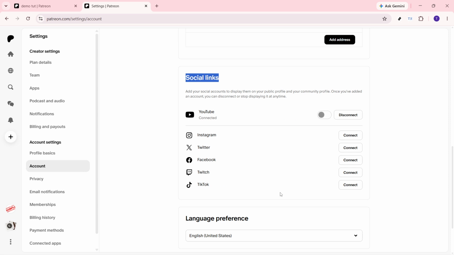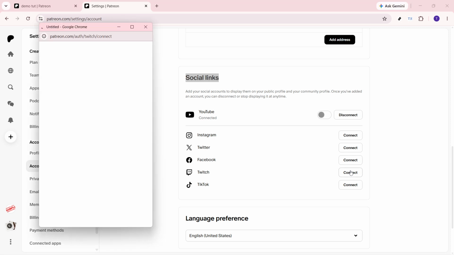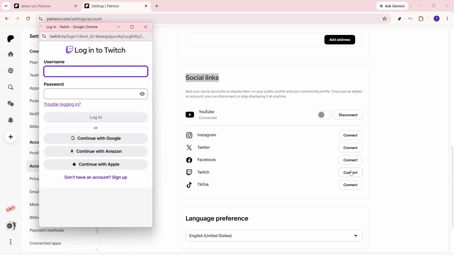Patreon will begin the linking process and may prompt you to sign into Twitch or authorize the connection. If that happens, simply follow the on-screen instructions to approve access. Make sure you're connecting the correct Twitch account before confirming, especially if you manage more than one profile. Once the connection is complete, your Patreon and Twitch accounts should be linked.